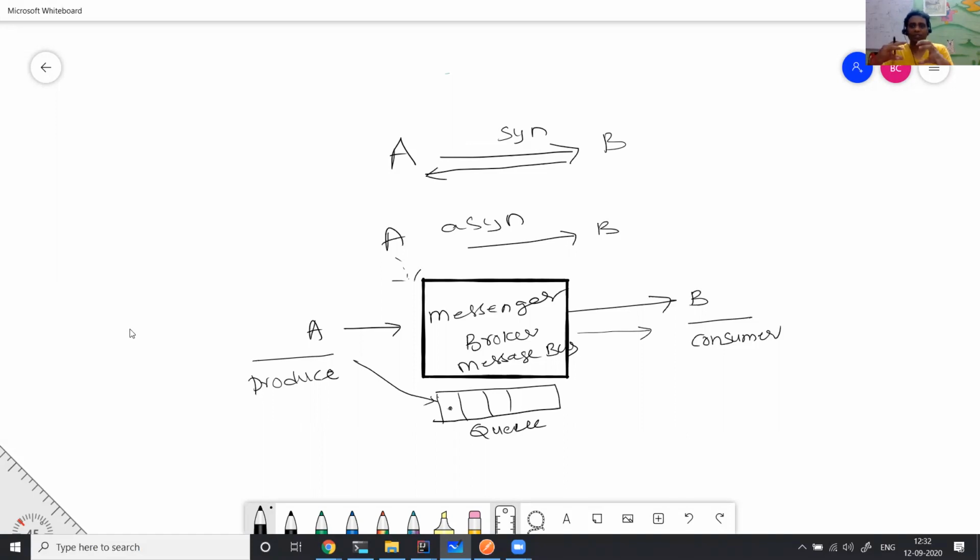So you understand queue. A queue is nothing but a queue of messages, where messages come one by one. So the broker reads and gives it to B. What is a queue? First in, first out, right? Any message that comes first is going to go out first. So that's what a queue is.